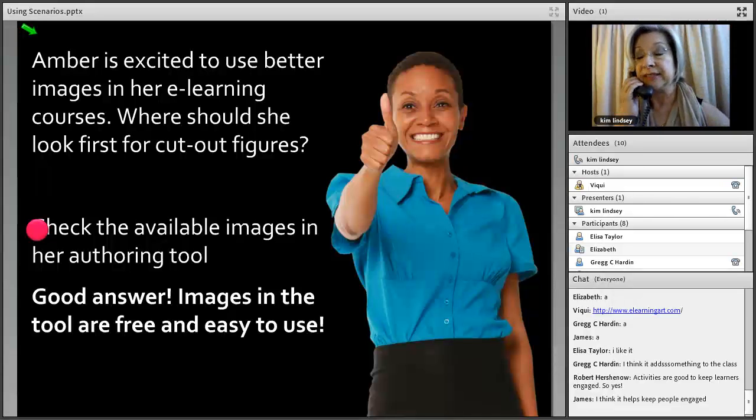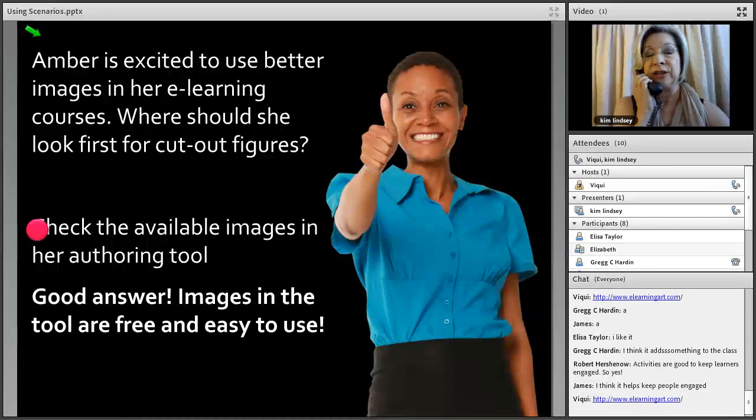Yes, Vicki has already typed e-learning art. The Amber figure here is from e-learning art. I think it's elearningart.com, but the URL is in the chat already. And they are an excellent source. This is from their free image pack, which they send out to anybody who asks, or maybe it's even available as a free download on their site.